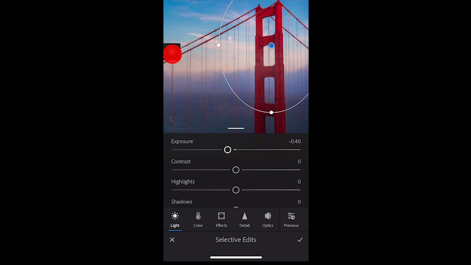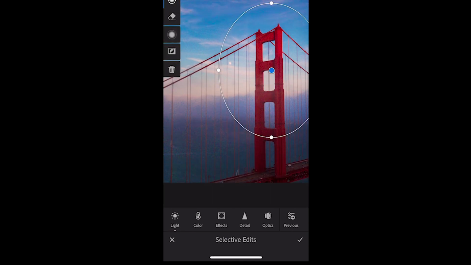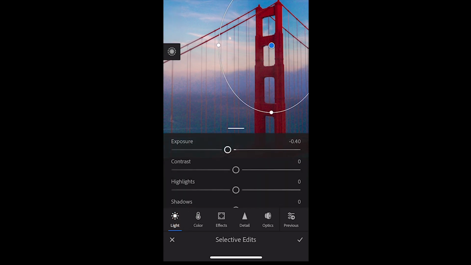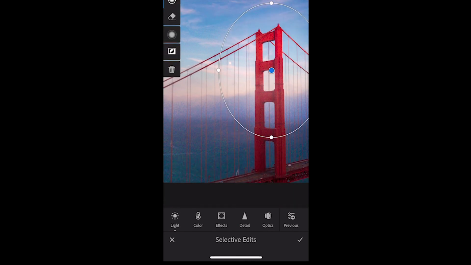I can go back here and reverse that and drop, let's say I want to drop the exposure down here, bring the exposure way up. I mean, I'm exaggerating to show you how these work. I normally wouldn't do it this way. And then if I want to erase something, I can just go ahead and erase the whole thing through there. So that's how that works. I'm not going to commit to that.